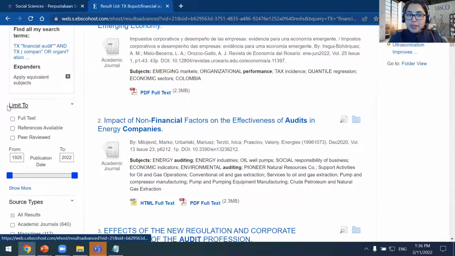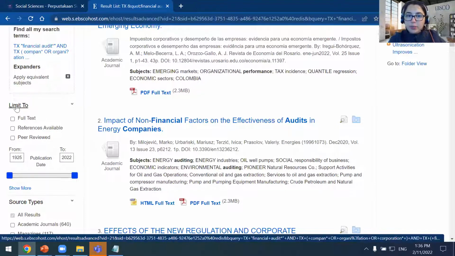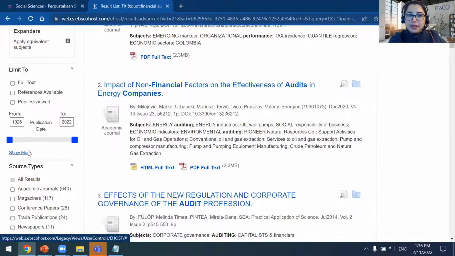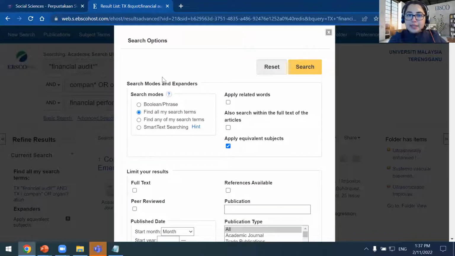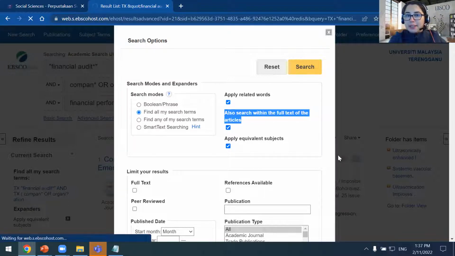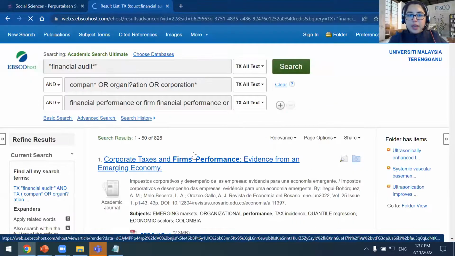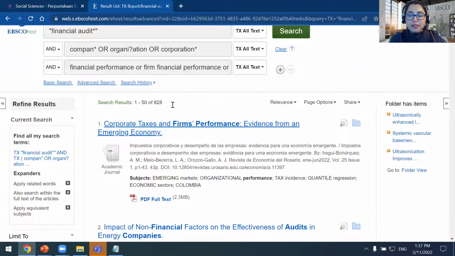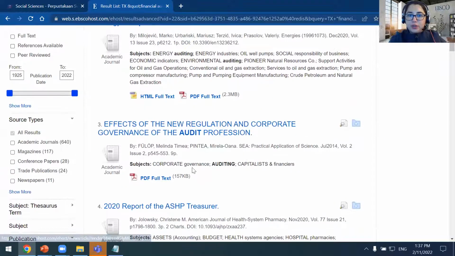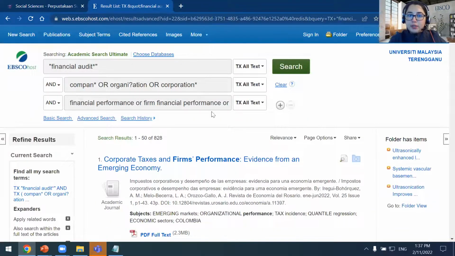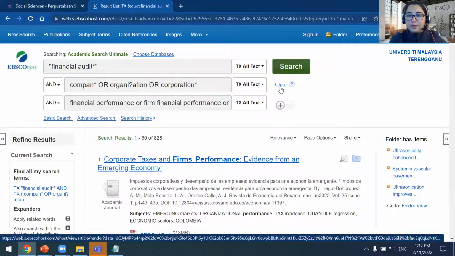One other way you could expand your results, so on the left-hand column where it says limit to, I can click show more. And it says here, search modes and expanders, and I could apply related words. So it will search across synonyms and also search within the full text of articles. And I could run my search again, having ticked those expanders. And so you can see if it does add extra results or not. So sometimes if you're not getting enough results, you can use some of these techniques to expand your results.